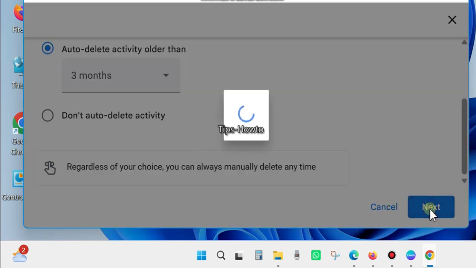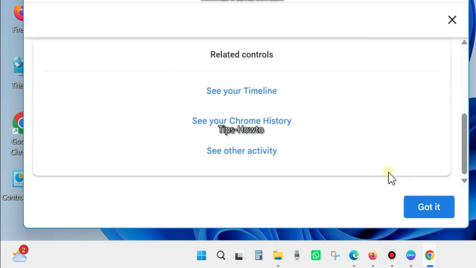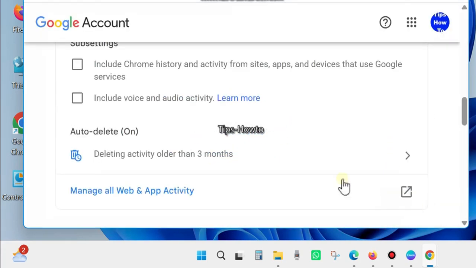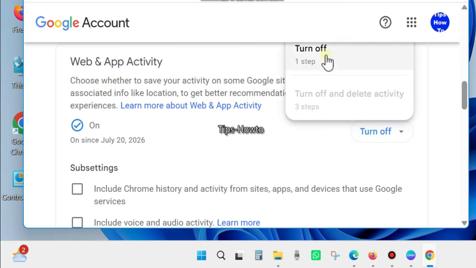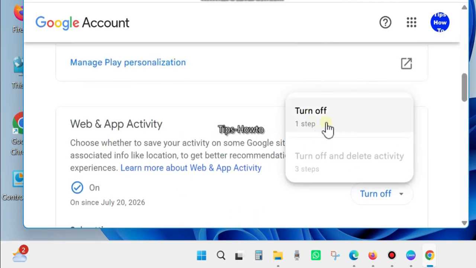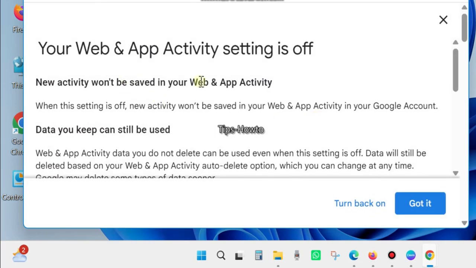If you want to stop auto-delete, then choose Don't auto-delete activity. And if you want to completely turn off Web and app activity, then simply turn off. Simply turn off Web and app activity. It will disable the feature but also wipe all previously saved information from Google servers. Finally, click on Got it.